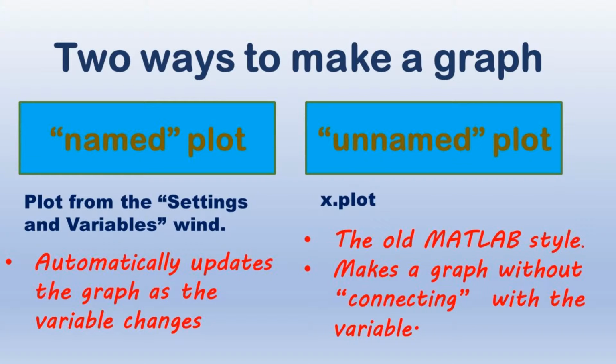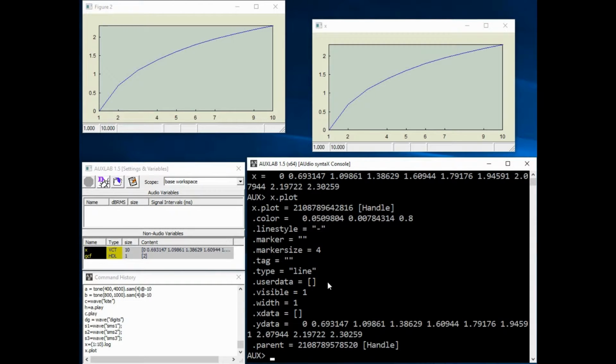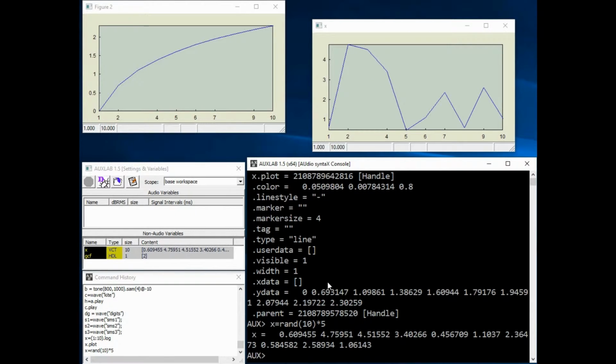The graph generated from the Settings and Variables window is attached to the variable. Therefore, as the variable changes, the graph is updated accordingly. I'm changing x to a random sequence. See the graph change automatically. I'm calling this named plot. The title bar of this figure window shows the name of the variable.